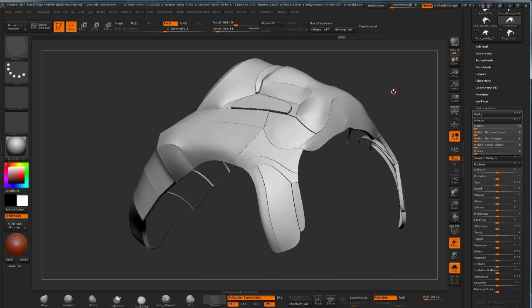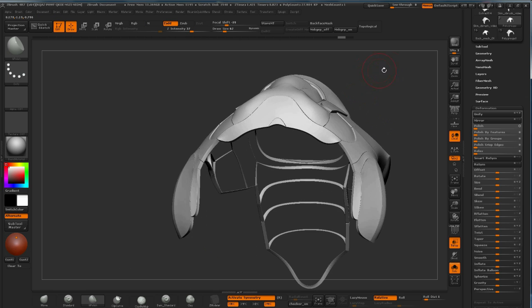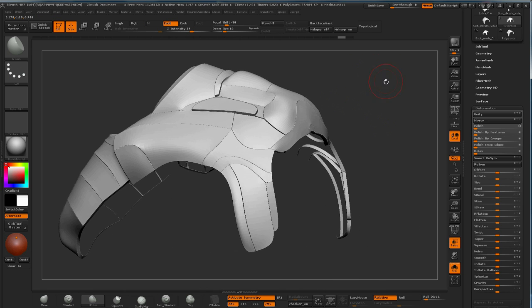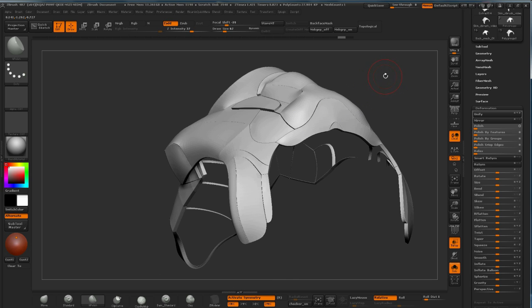From here, basically what you have to do is just start moving around the panel loops. With the polish tool you can polish the surface much better, but it's pretty much what you have to do. I'm going to stop here, and then I'm going to show you how it's going to look later.